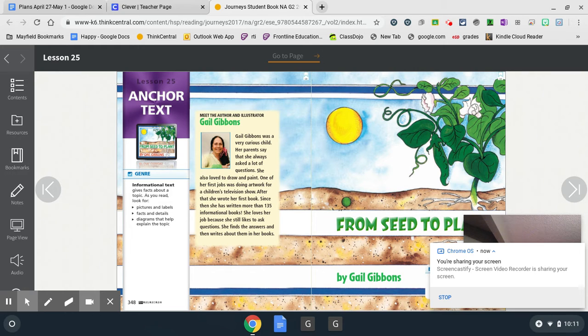Today we are going to do a rereading of From Seed to Plant by Gail Gibbons. Remember, this is an informational text which gives facts about a topic. As we read, we're going to be looking for pictures and labels, facts and details, diagrams that help explain the topic. We will also be pausing as we read to discuss some questions together out loud.